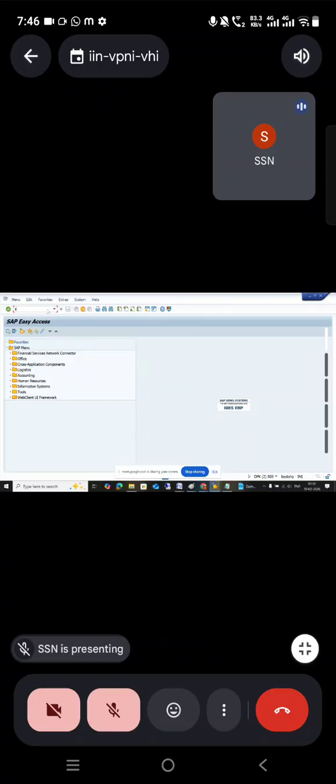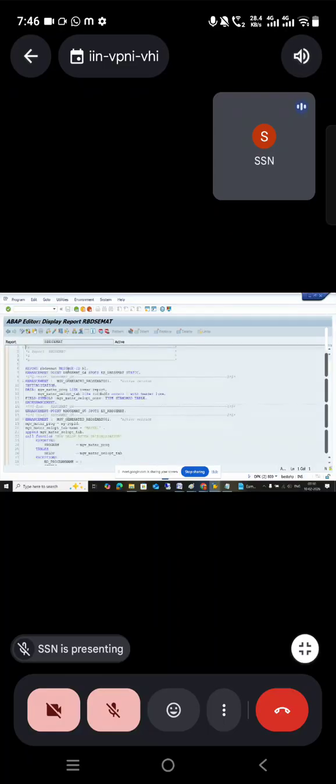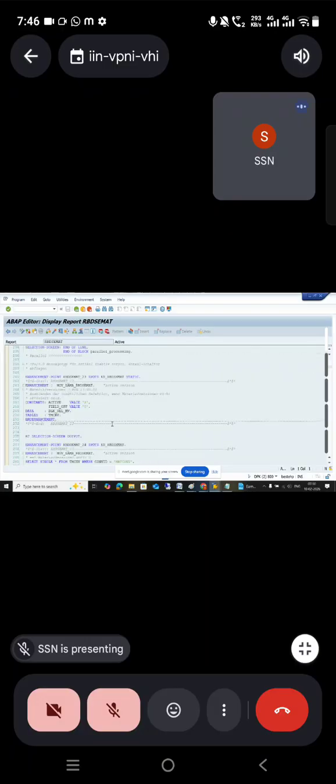What is that? Go to SE93, give the T-code BD10 and click on display. You're able to see this is the program. This is the standard program which is going to generate the IDoc and share it with the other system. Clear?